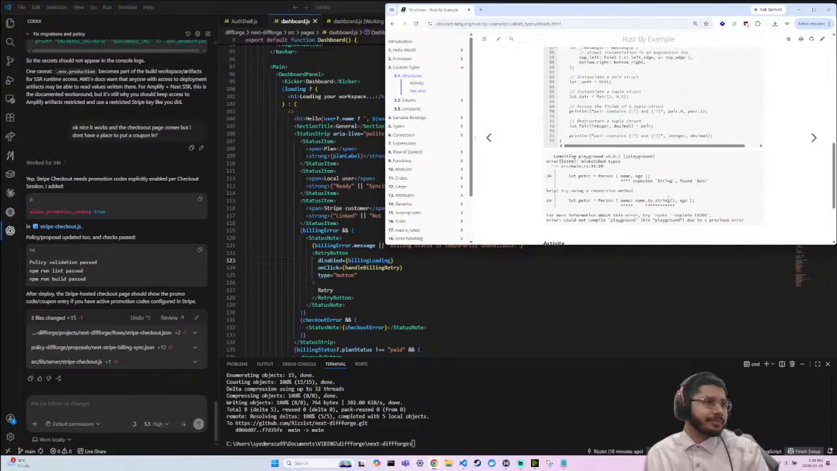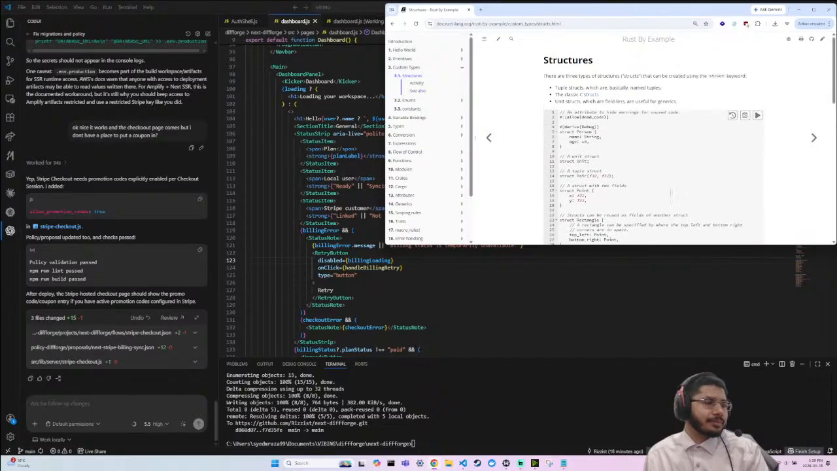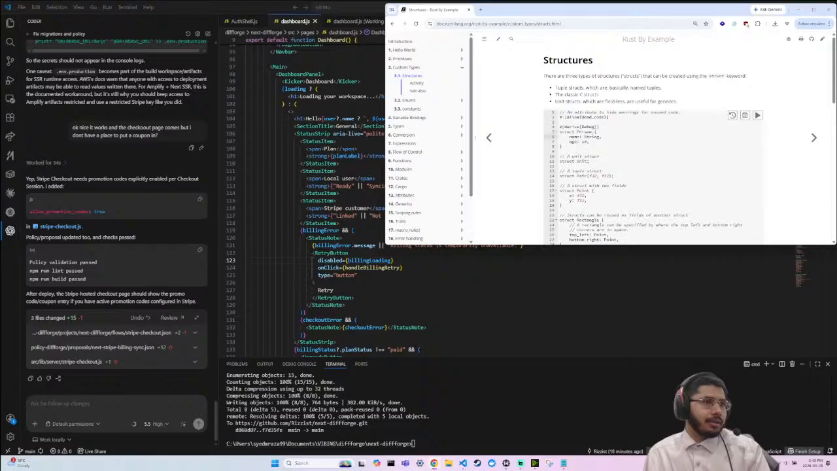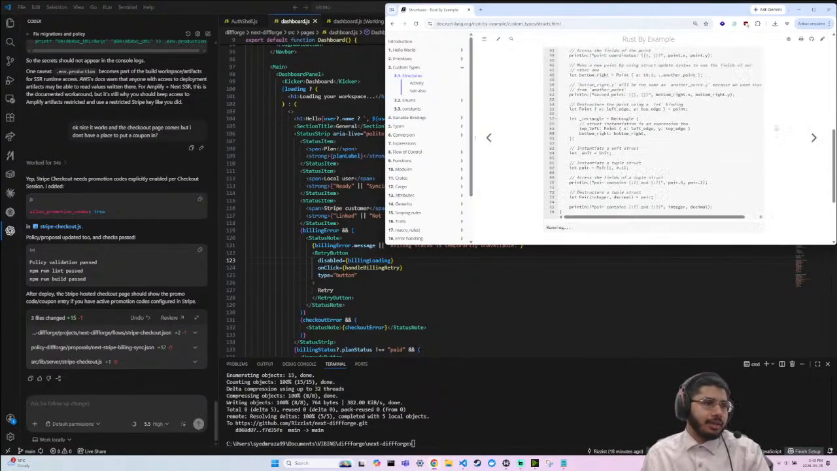Name.toString. How is this not a string? Okay. Creates a string literal. Okay. Oh, you have to do &str. Okay, so it's different. Let's do &str then. Will it work now?